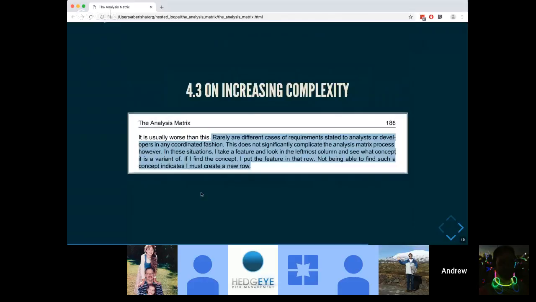I found this quote to be interesting. Rarely are different cases of requirements stated to analysts or developers in any coordinated fashion. This does not complicate the analysis matrix process, however. In these situations, I take a feature and look in the leftmost column and see what concept it is a variant of. If I find the concept, I put that feature in the row. Not being able to find such a concept indicates that I must create a new row.